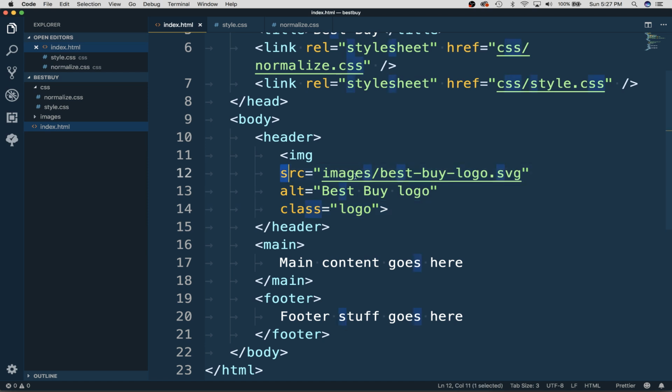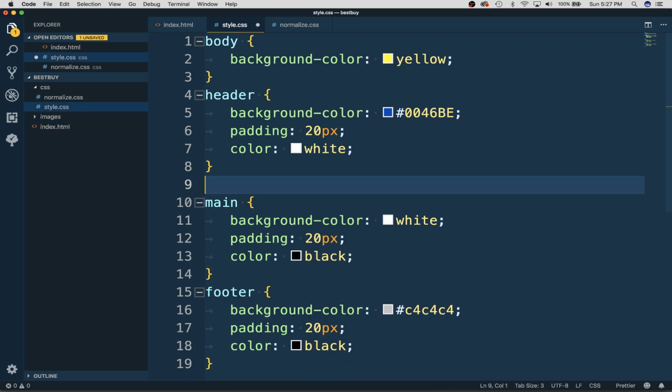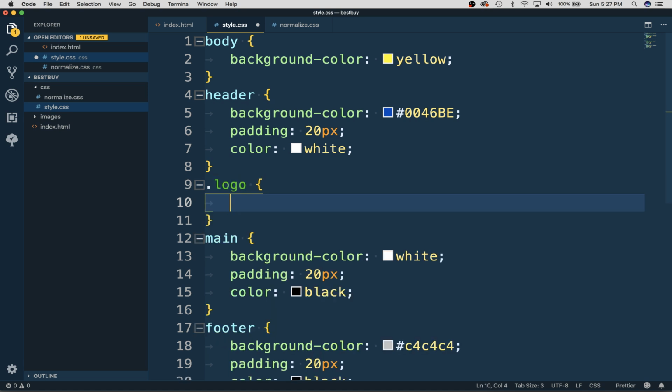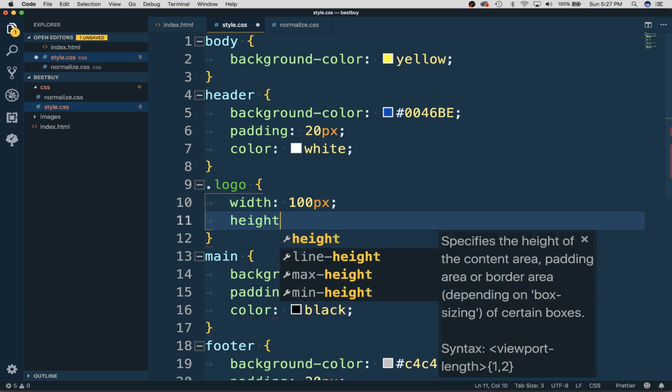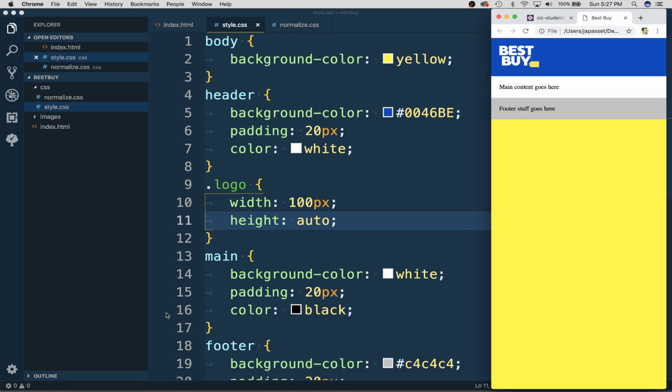So source equals something, alt equals something, class equals logo. Now when I jump back to my style sheet, I can say period logo, a class called logo, you're going to be width 100px, height auto. Save, refresh, and same thing, but it's not affecting other images potentially in the future that may or may not be in my header. Does that make sense? I think so.